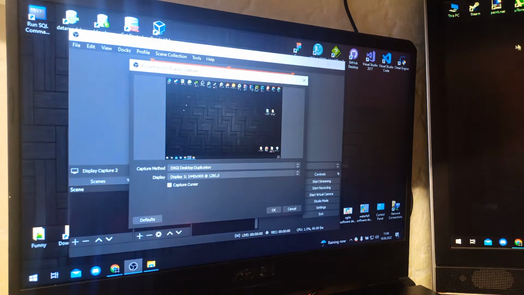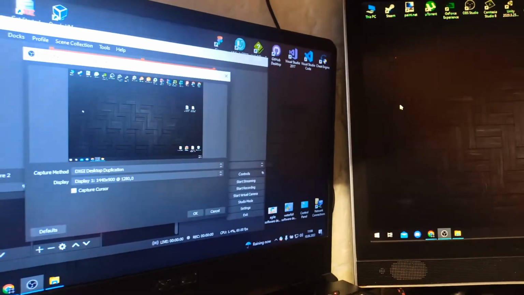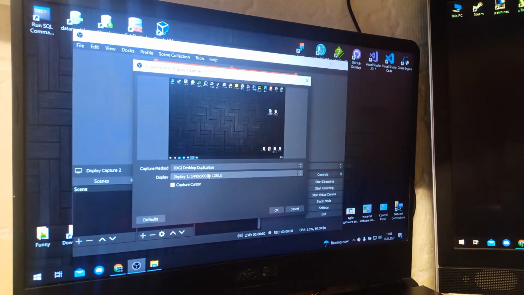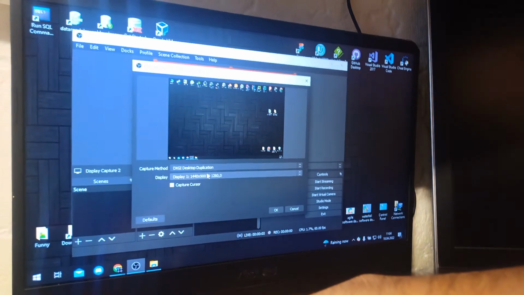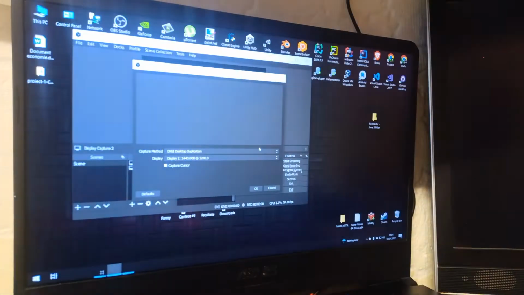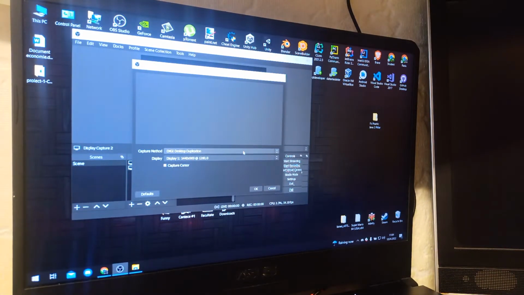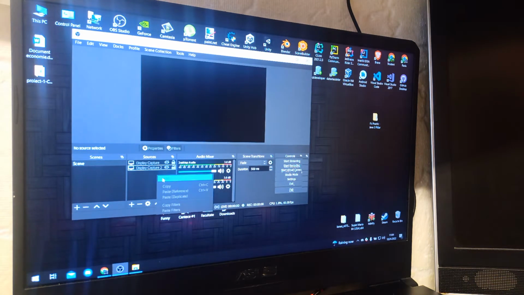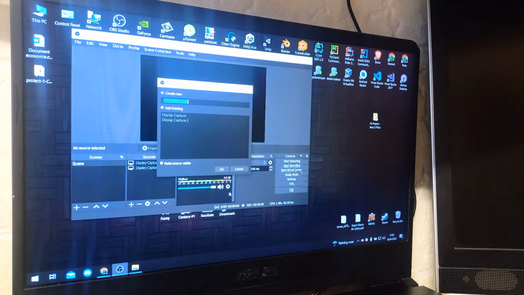Well, for instance, you can see that in the right part we have my second monitor connected, and let's disconnect that from the laptop. Okay, we disconnected it, and now we don't have any capture devices anymore. So what are we supposed to do in that situation?